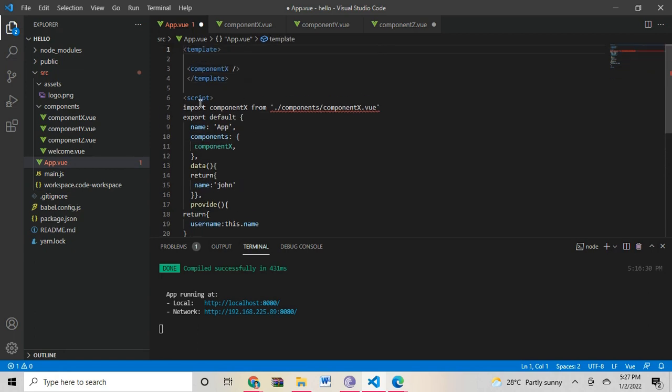You can also print this username in the template section. You can use any tag to display this username. That is, the name of the username is John here. Just close it. That's all.